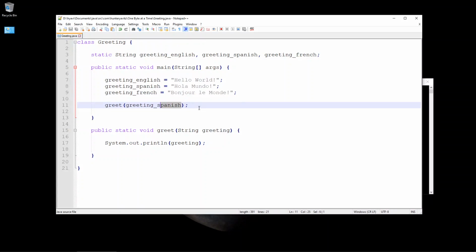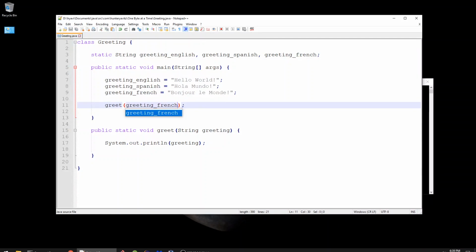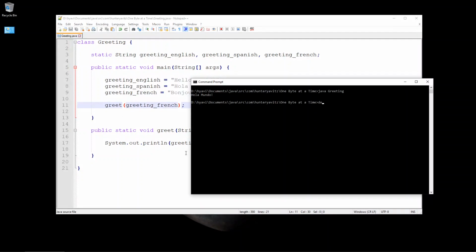And just for kicks, we'll change it to French. We'll delete the class so that we can compile it one more time. And we will run it now. Bonjour le monde. Alright, so as you can see, now we have 3 degrees of representation.